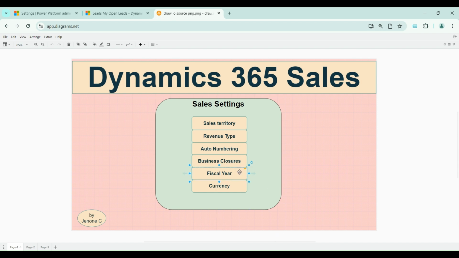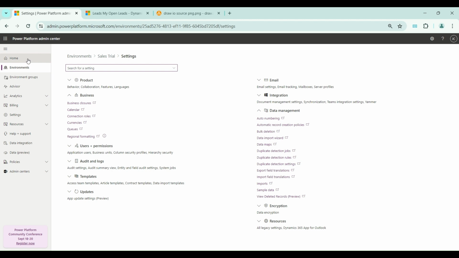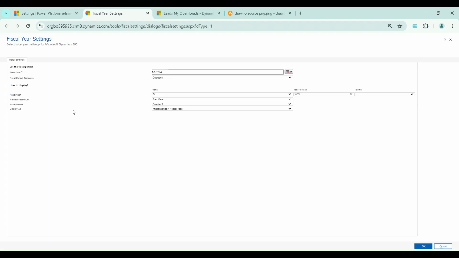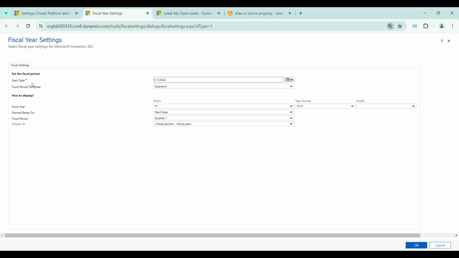Okay, now we will see how to set up this fiscal year. For that, again we need to go to Power Platform Admin Center. Under business, we need to click on calendar. So both calendar and fiscal year are the same. If you click on calendar, you can see the fiscal year settings page opens. Here we have all the options to set. I will just zoom this particular thing.